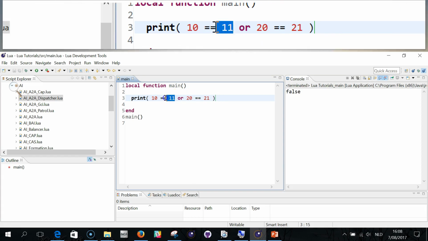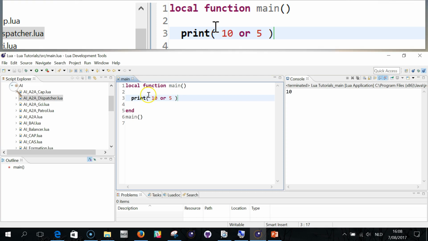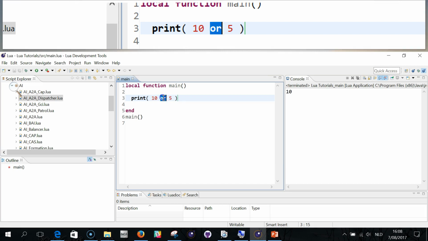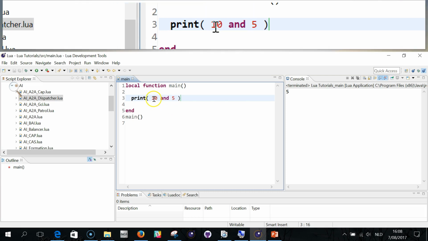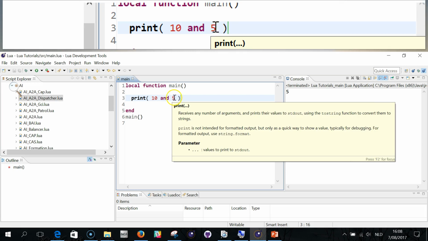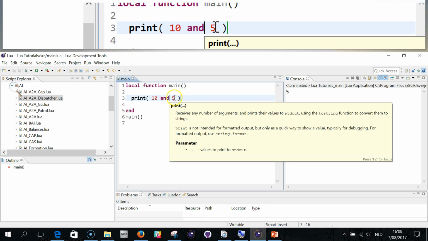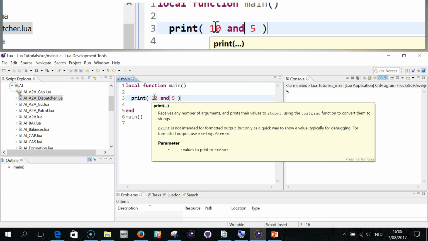Another important thing to understand is this. 10 or 5. What would that give me? 10. Why? Because 10 has a value, so that's sufficient. If I do AND, then that will give me 5. Why is that? Because I need 10 and 5 to be evaluated, and 5 is my last operand. So this is true, and that would be true. So that would be 5. So 5 is returned, not 10.